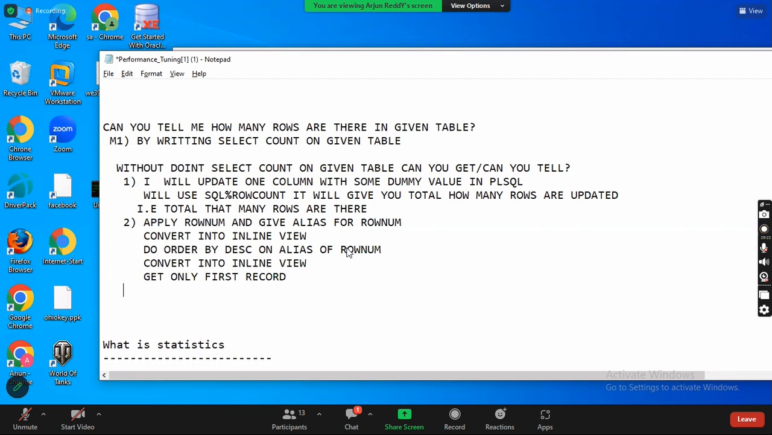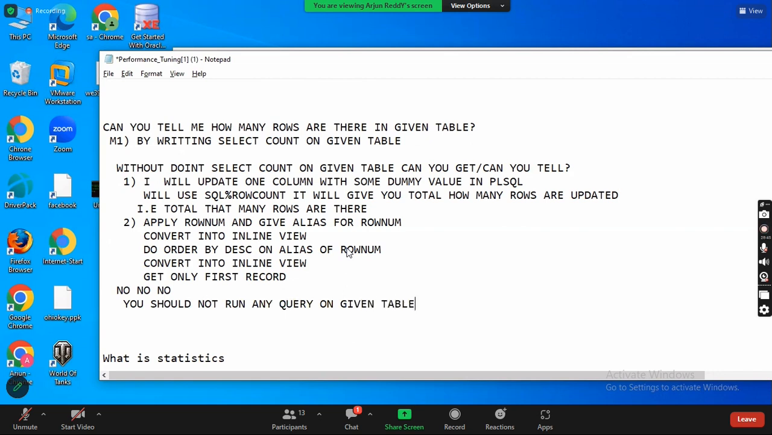Now, is there any other method? Apart from this, another method we can do. Now the question is, you should not run any query on the given table. You should not do select, you should not do update, nothing. But still you want to get the count.